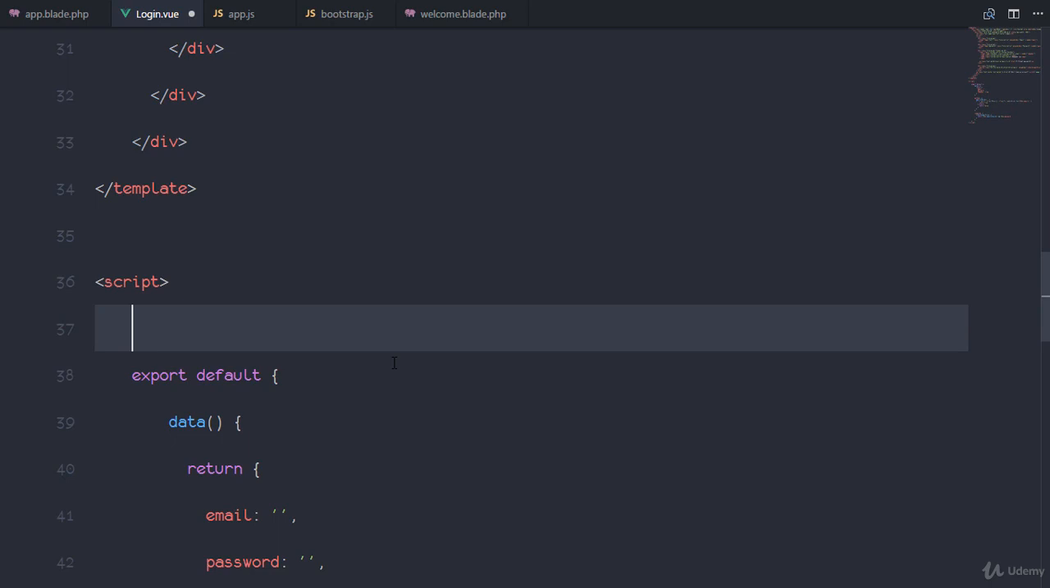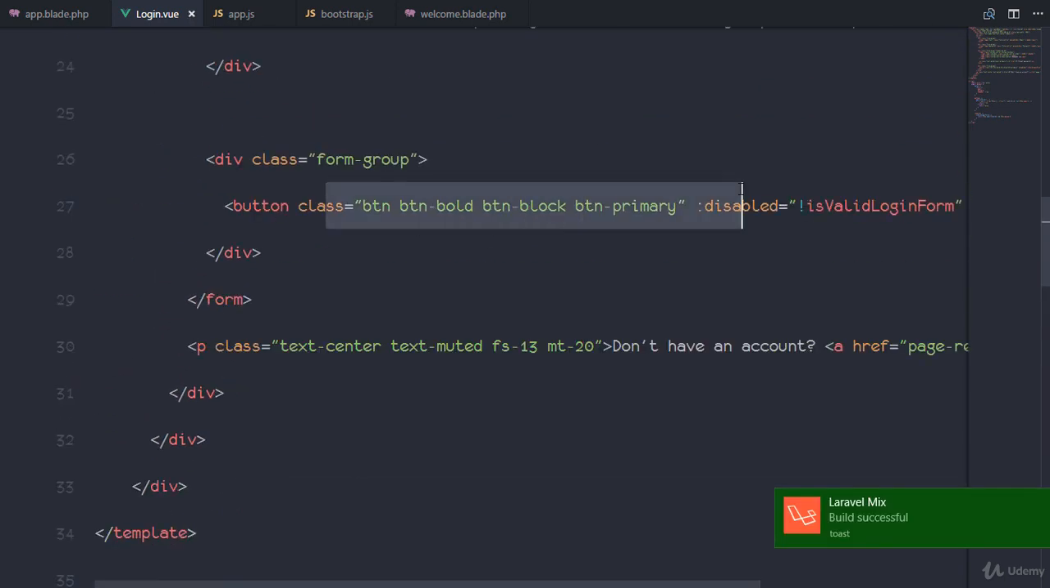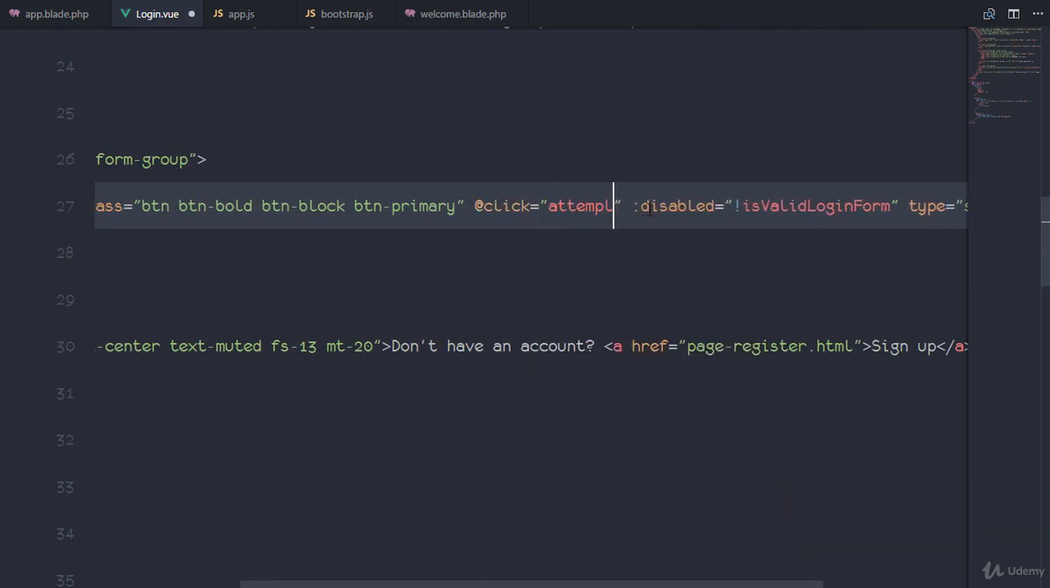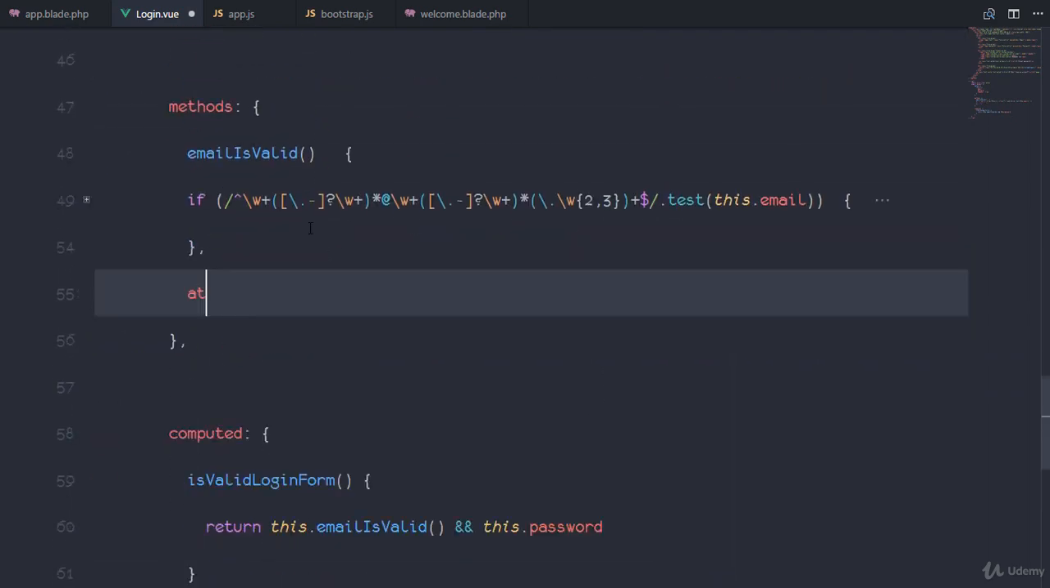Okay, so let's go ahead and set that up. For us to make any ajax request, we need to import Axios from Axios because this is what we're going to be using. Now, we just need to bind a click event to this button, which is our login button. So a click equals attemptLogin. Okay, so let's create that method. In our methods object, attemptLogin is going to be one of the methods.